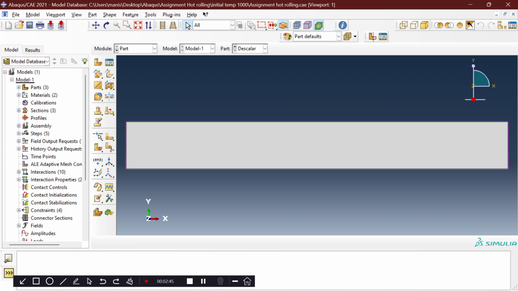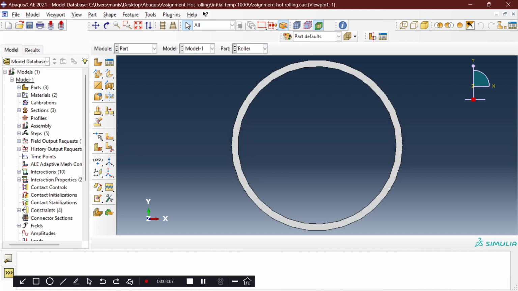The dimensions are already given in the process parameters and dimensions. So this is the descaler, but here we have taken an arbitrary thickness of the descaler. It will not affect anything. Now second is the roller. This is the roller, and we had taken the thickness considering the diffusion length, and it is around 35 mm thickness of this roller.